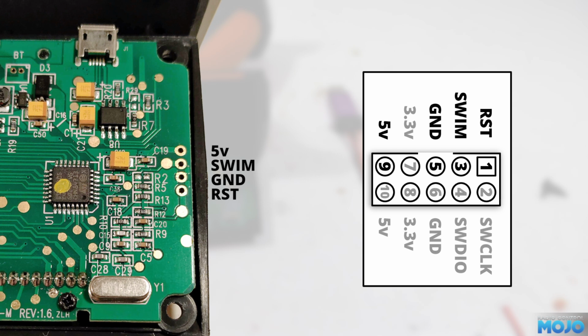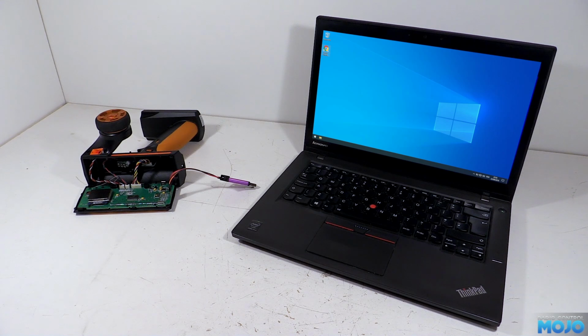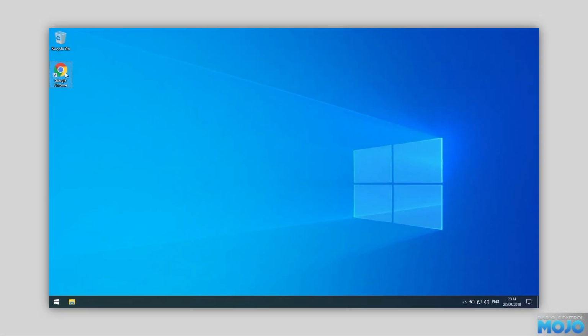Right, PC time. Now I'm using a laptop running Windows 10. Actually, it's not running Windows 10, it's running Linux and Windows 10 in a virtual machine. But for the sake of the video, it's just a Windows laptop. Before we plug the programmer in, we need to download and install some software.